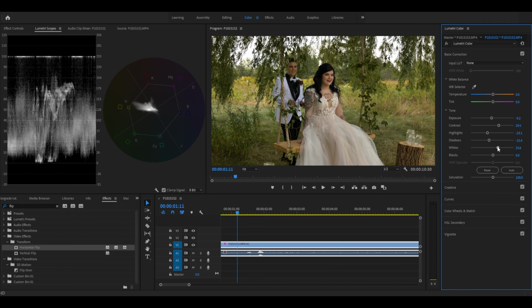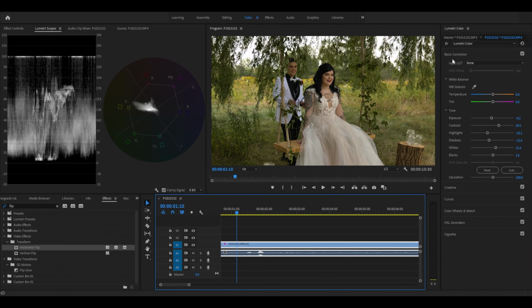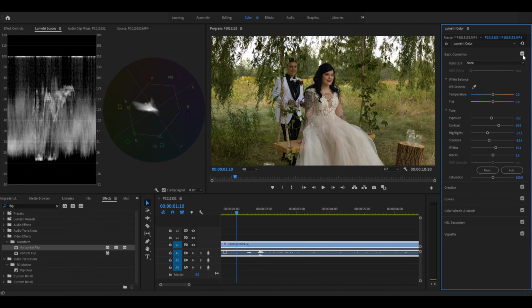Bring up the whites. And we're gonna bring up the blacks a little bit also. So now we're not underexposed at all. And let's look at it before and after. So yeah, that's already looking pretty good.